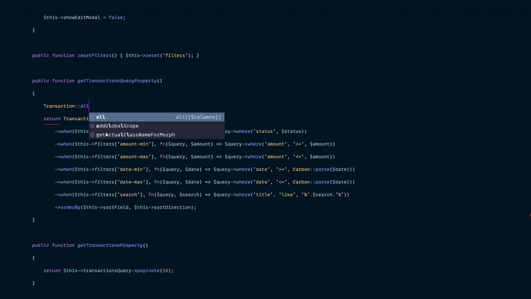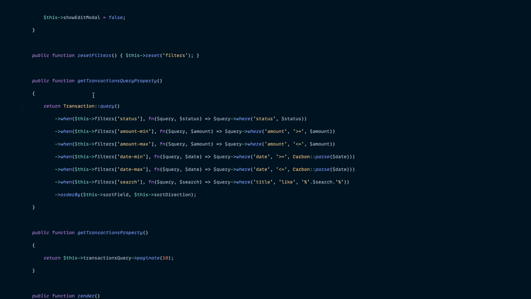All executes the query. So it's actually important because some things need to be executed on the query, like delete. That's a query builder thing. So you want to make sure you have an instance of the query builder, not an Eloquent collection or a paginated group, okay? So that's just kind of an annoying distinction, but we'll have transactions query, and then we'll have transactions property, 2 separate things.